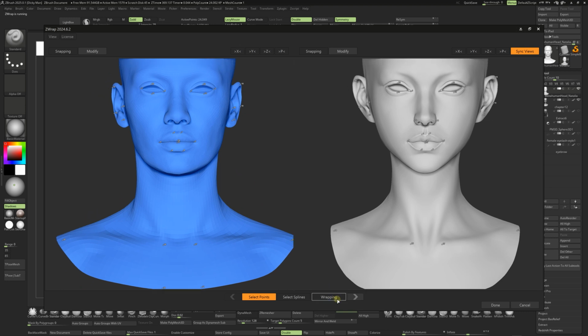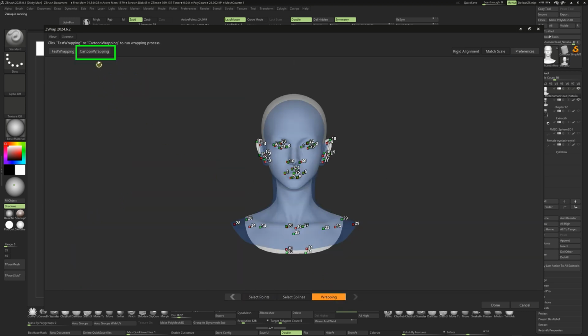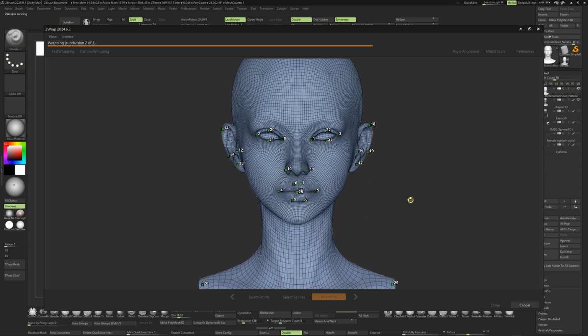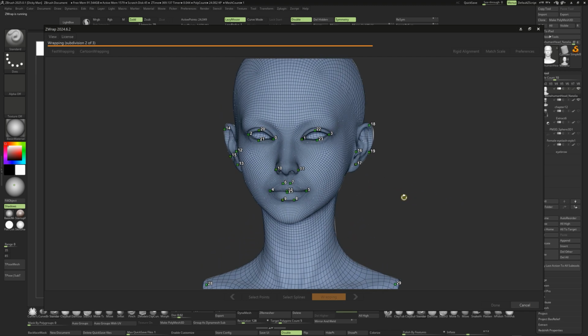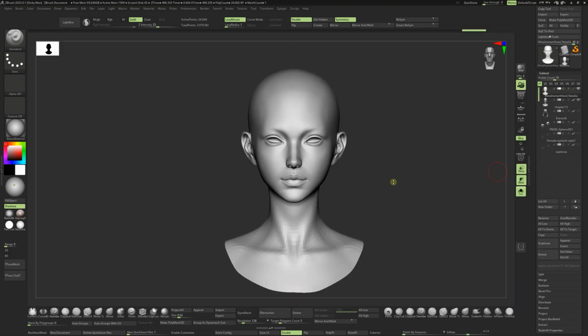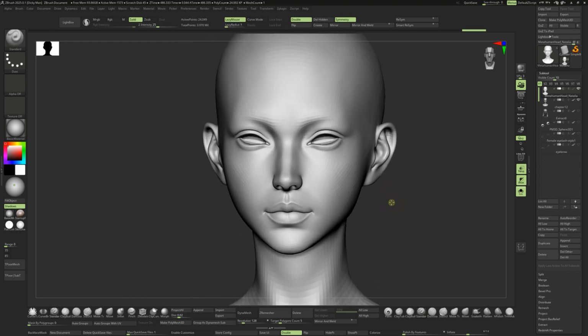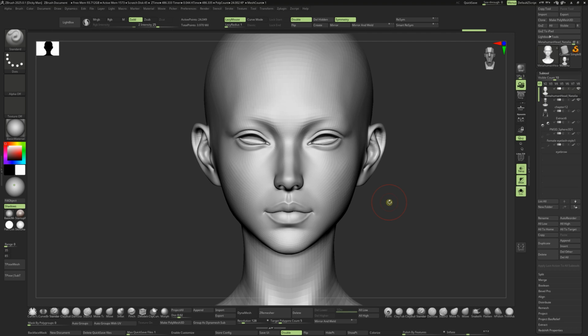So now I choose wrapping and then click cartoon wrapping. Now the MetaHuman head will wrap to my head. Make sure your points are one by one, otherwise the wrapping will go wrong. Okay, so the wrapping is done, and this is the new head I got. This head has the same UV as MetaHuman Natalia.